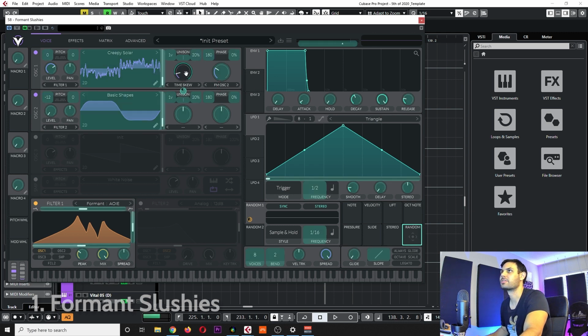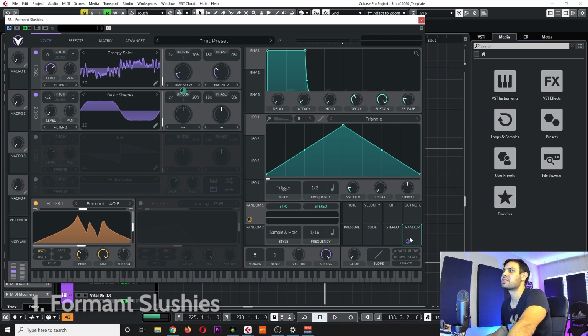So just drag and drop it over here. It's basically like note on random on Serum. So every time you hit a note, it's just gonna change how much this time skew is getting applied to our wavetable. It's not necessarily changing the wavetable position, but rather how much modulation this algorithm is applying to our wavetable.